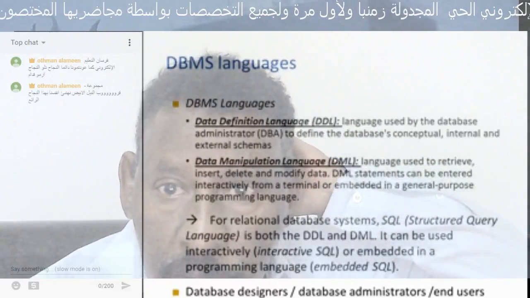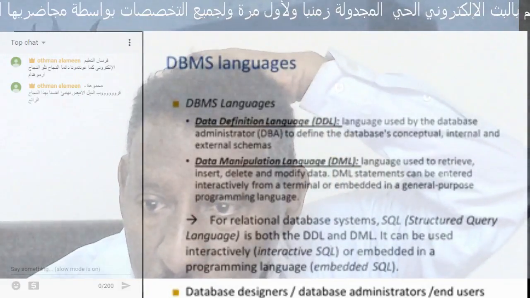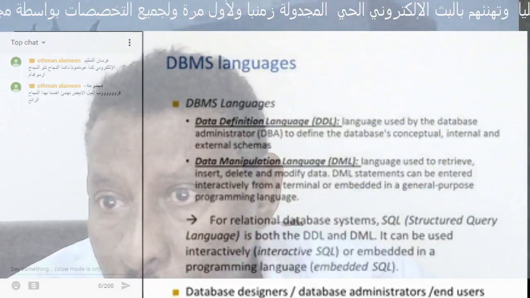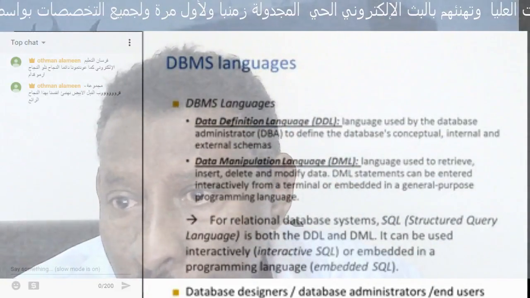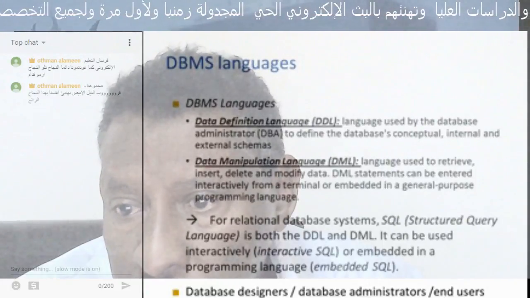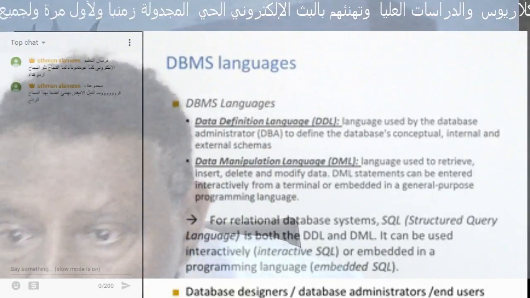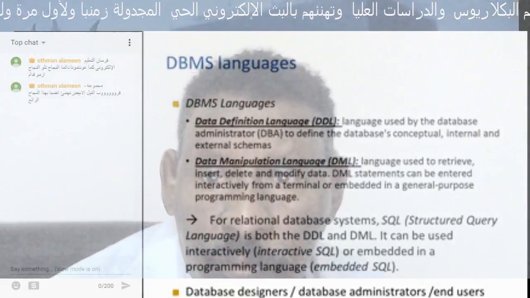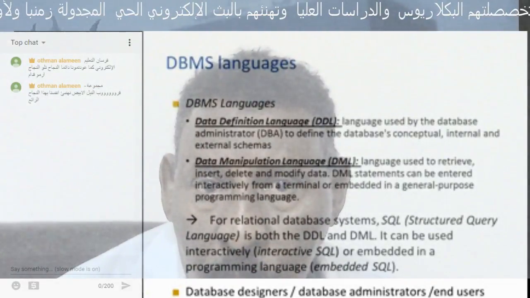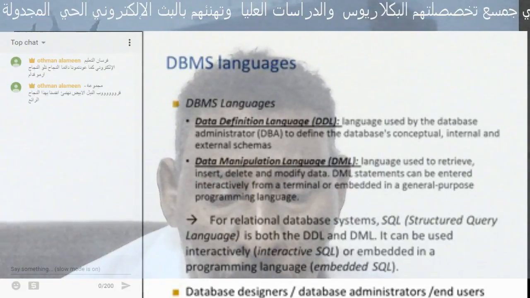DBMS languages can be categorized into two types. First of all, we have a data definition language, or DDL. This is the language used by a database administrator, or DBA. The DBA is the person who is going to work with the database, set up the database, monitor, and maintain the database. By using DDL, the DBA can define the database conceptual, internal, and external schemes. It's a set of language instructions that will allow us to do that and store the results of these instructions in the catalog.